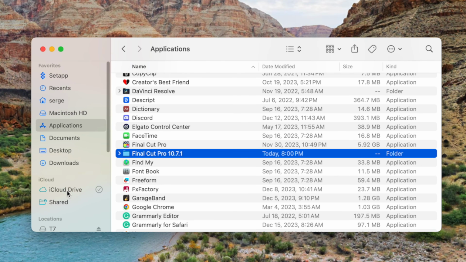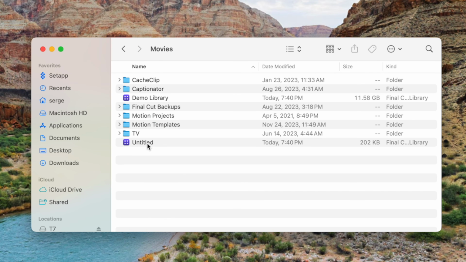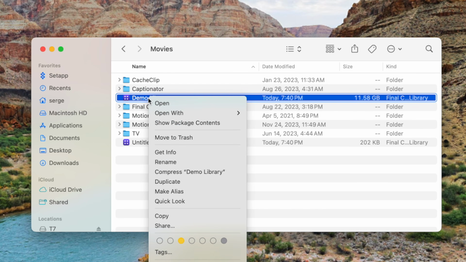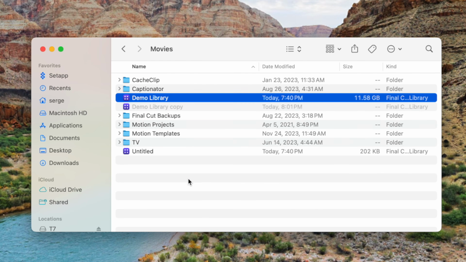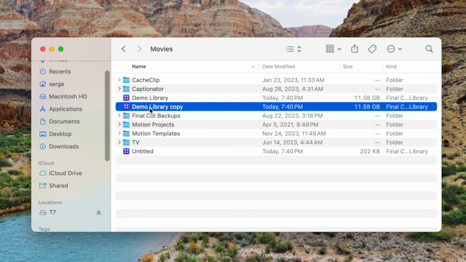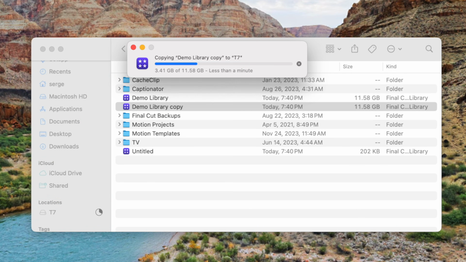Another thing to consider when updating Final Cut Pro is once you open a library in a new version, you have to update the library. Once updated, these libraries will no longer open in older versions of Final Cut Pro, so you need to back these up too. Simply navigate to your library's location in Finder, right-click on it, and select Duplicate. Move this copy of your library to your backup drive as well. 90% of the time you won't need any of this, but when you do, you'll be glad you have it.